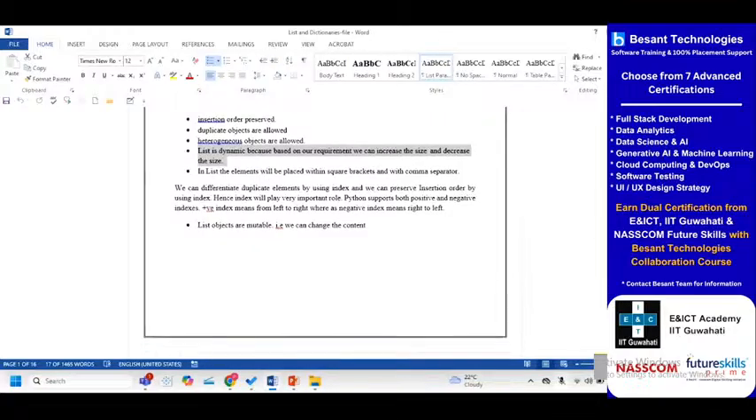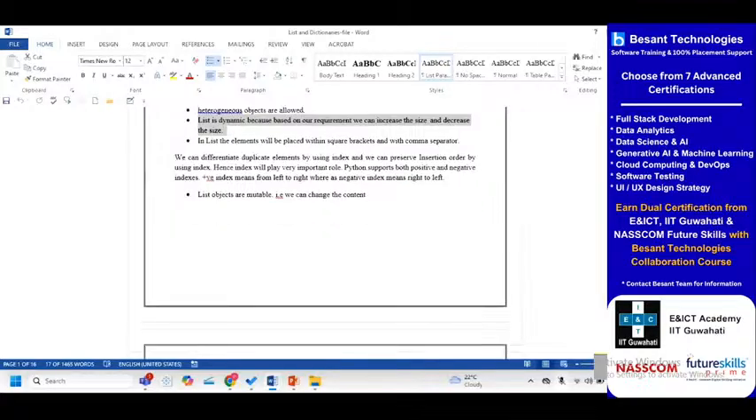Whenever you go for a list, you should remember two things, whether it is a list or a tuple. A list uses square brackets, a tuple uses simple parentheses, and a dictionary uses curly braces. These three things you have to remember.